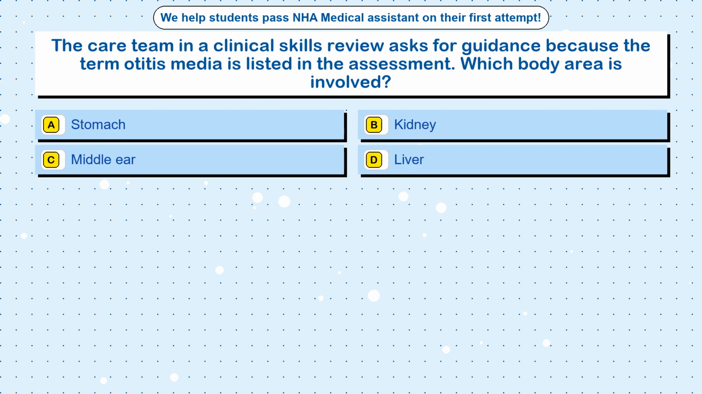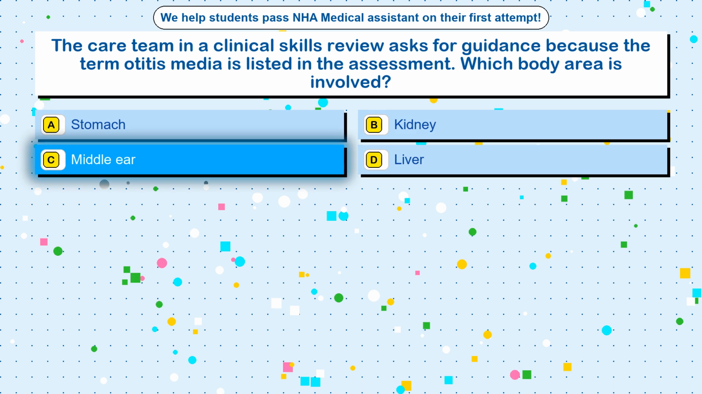Question 60. The care team in a clinical skills review asks for guidance because the term otitis media is listed in the assessment. Which body area is involved? Option A. Stomach. Option B. Kidney. Option C. Middle ear. Option D. Liver. The correct answer is option C.